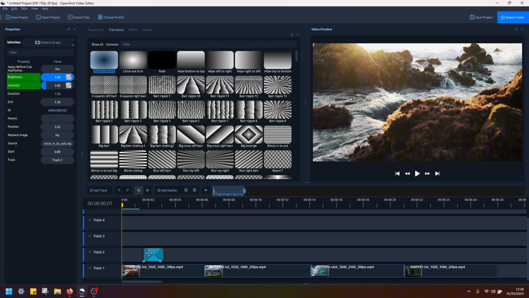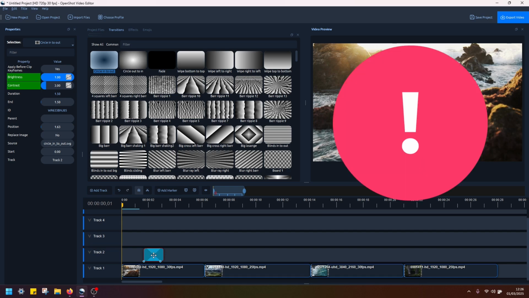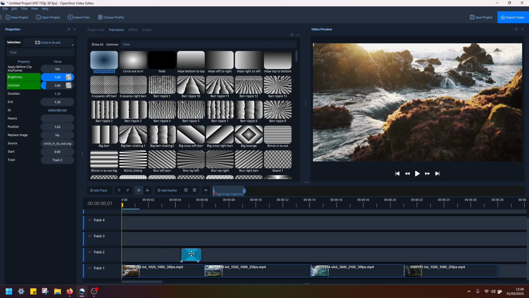Now next, what I have to do, this is the important part. Now move this transition over the first video like this and make sure it's aligned with the end of this video. So basically this must sit at the end of this first video clip.